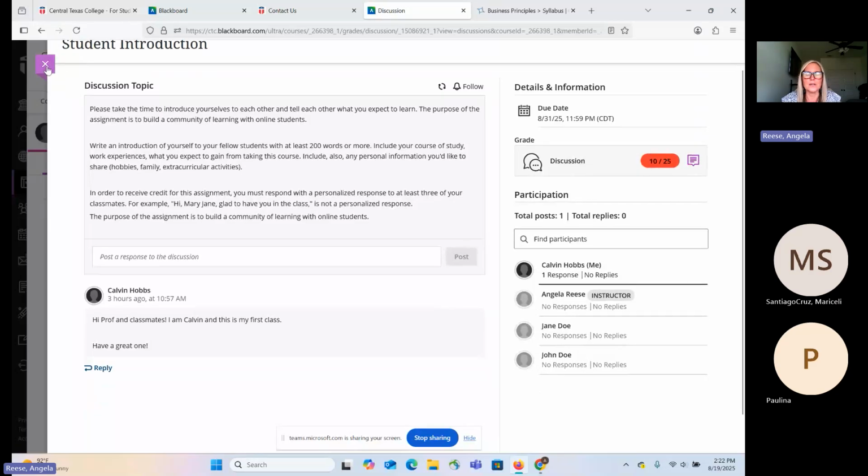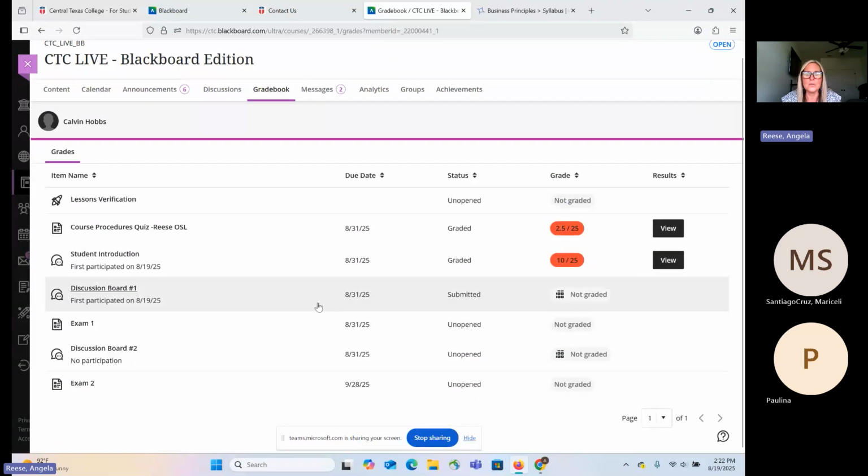I'm going to X back out of this. And you will see here that Calvin also submitted discussion board 1. It shows it's submitted, but it's not graded. So if you're thinking to yourself, well, I think that I submitted that assignment, I can't remember if I did or not, the best place to go is the grade book to see if you submitted it. It's going to show you whether or not it's graded, whether or not you submitted it.